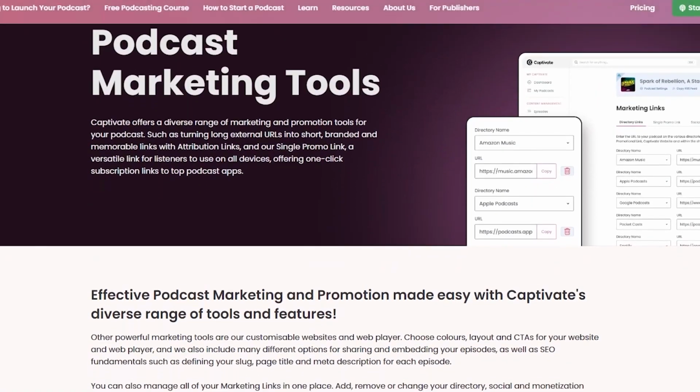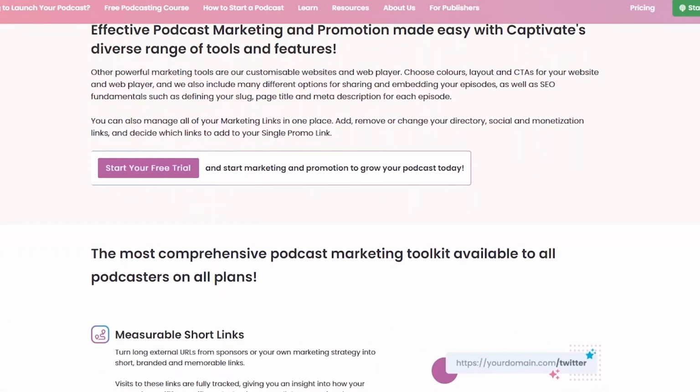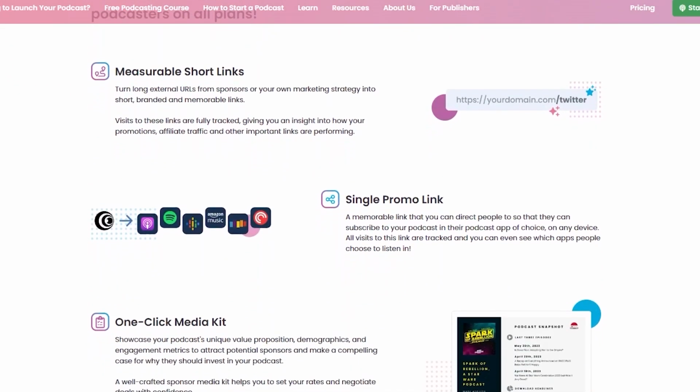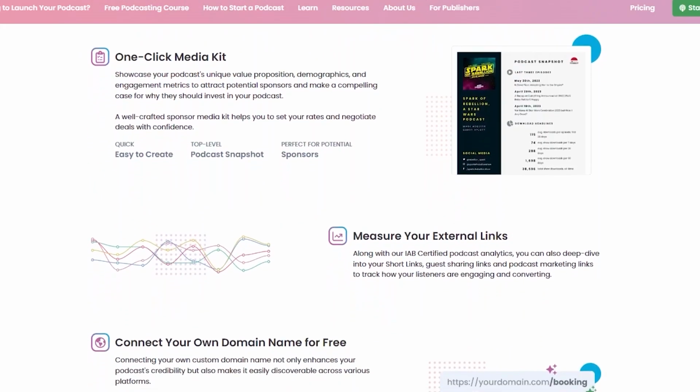Now onto their podcast marketing tools, because they do want to help you grow as much as possible, and they give you tools to help you do it. They have measurable short links, trackable single promo links, playlists, email marketing integrations, marketing links, and the ability to remove Captivate branding. They also offer a podcast player that you can embed into your website.